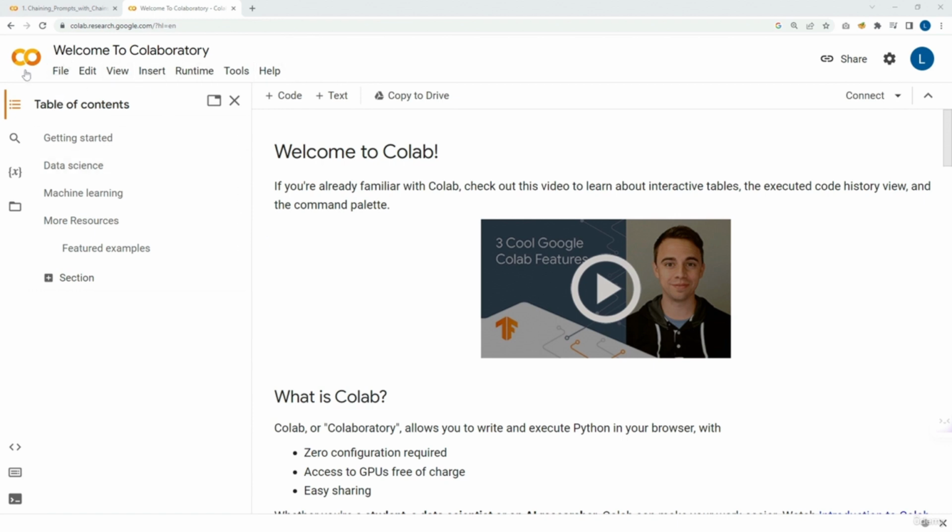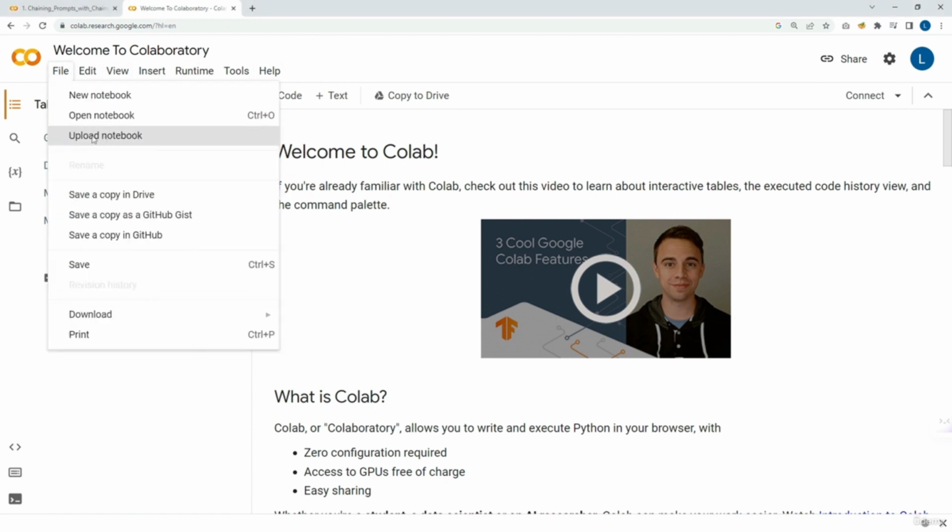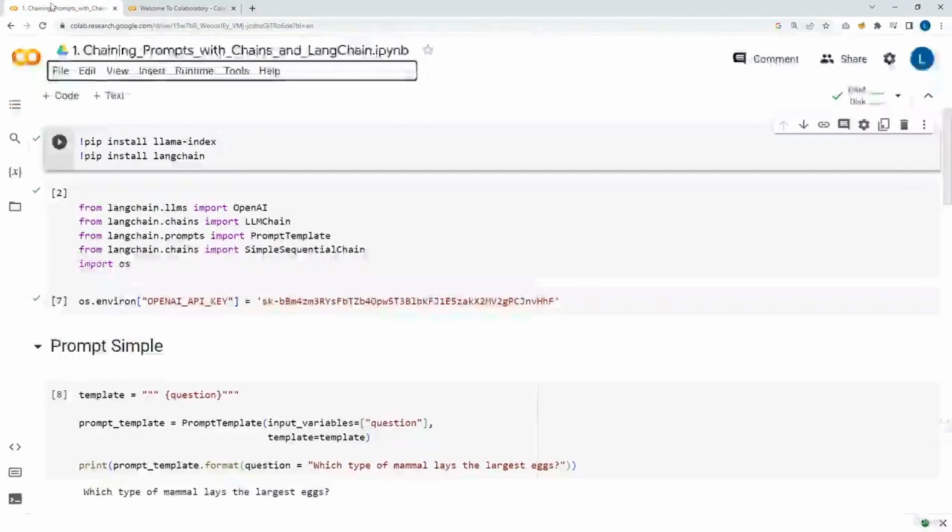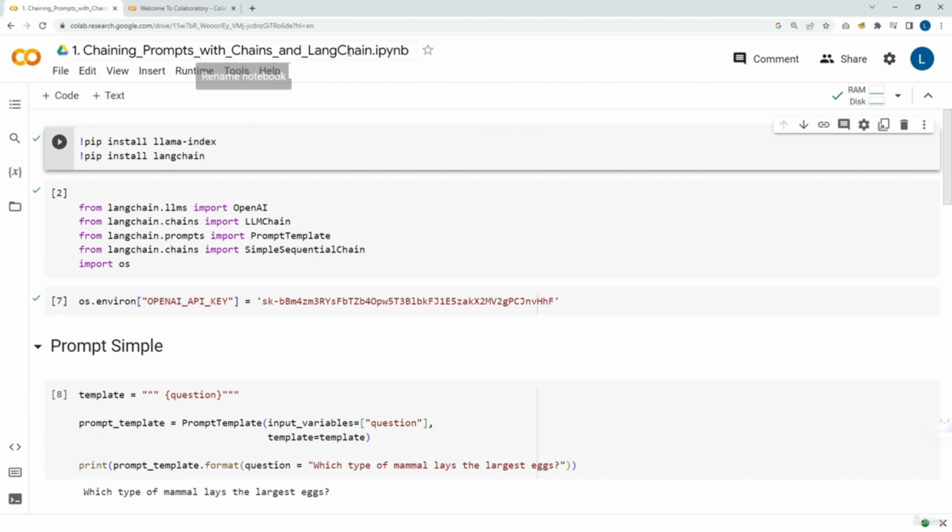The main page provides access to the file section, where we can upload a notebook. This notebook is essentially a repository that contains the code we want to run. The next step is to drag the chain and prompt notebook with chain and LangChain to the file selection area, after which the notebook will automatically open.